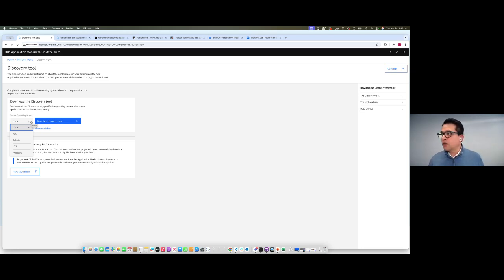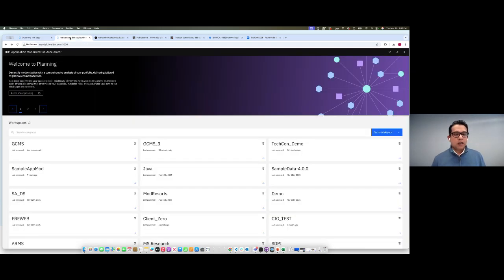Most of the time, depending on your network, this particular tool will upload the result back to AMA. But in case, because of network constraints, there is an opportunity to manually upload the analysis here. So let me show you one of our critical applications.